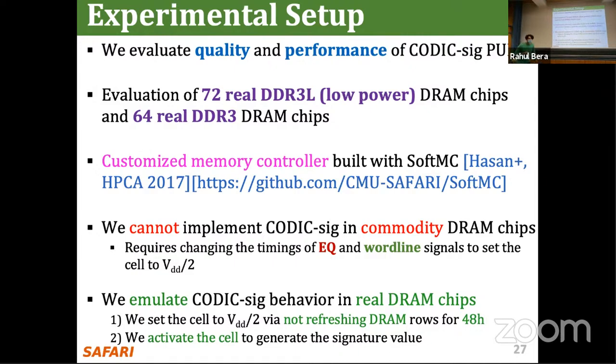Is it to be expected that when I leave a cell unrefreshed, it tends towards VDD half? I get that it may not keep its value, but is the voltage it tends towards always VDD half? It depends on the internal architecture of the DRAM. But generally, yes, I would say yes. It depends on how this is implemented. More questions? Okay.